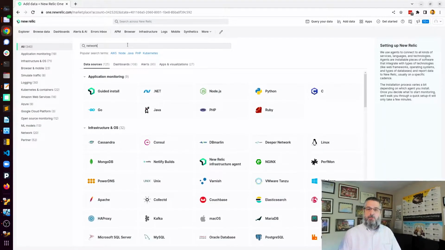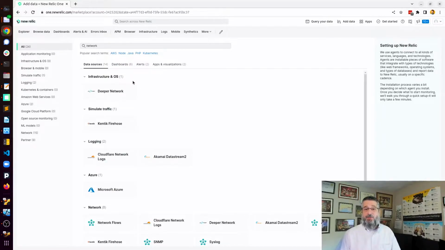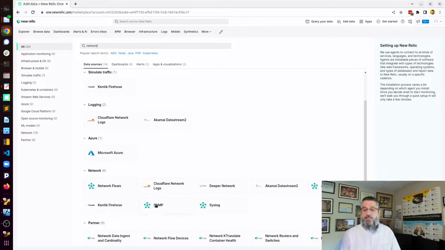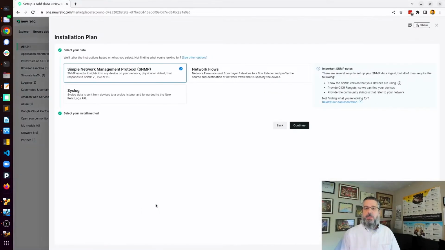Network. Now, there's a lot of stuff that has to do with network: the deeper network, simulating traffic, Kentik firehose, etc. In this case, I'm going to do SNMP. I could have just done a search for SNMP, but you can also do NetFlow, Syslog. There's a lot of different network monitoring options that are there. Maybe worth a look. So, again, I'm picking SNMP.